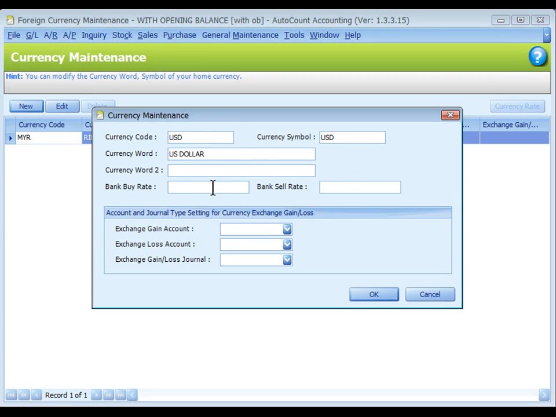Key in a bank buy rate. This is the default exchange rate when you are selling this currency USD to bank for home currency Malaysian ringgit. And a bank sell rate as the default exchange rate when you are buying this currency USD from bank with home currency Malaysian ringgit. Account and journal type setting for currency exchange gain or loss is needed for each currency, including home currency if you are using multi-currency.